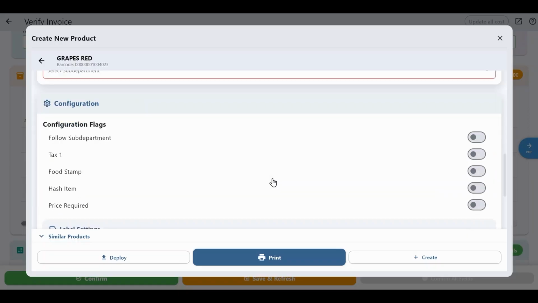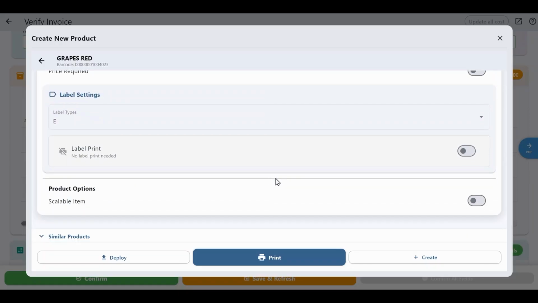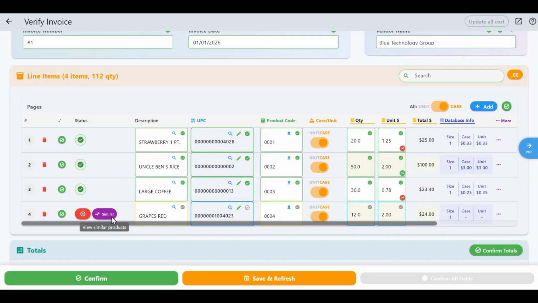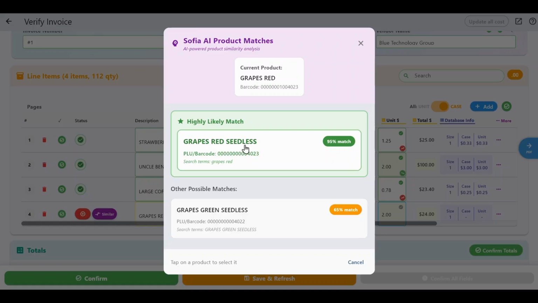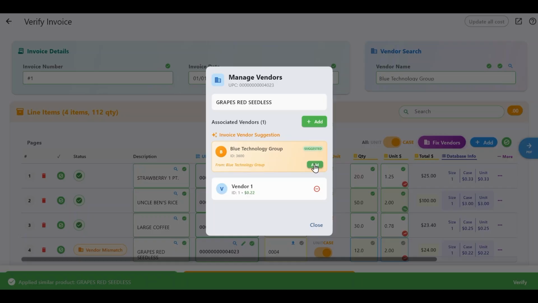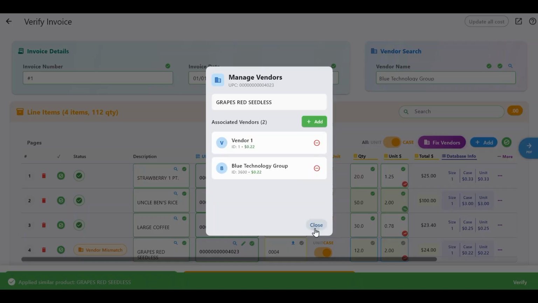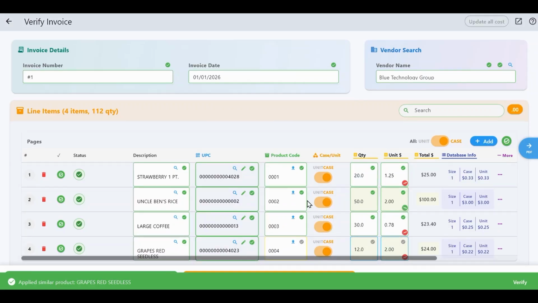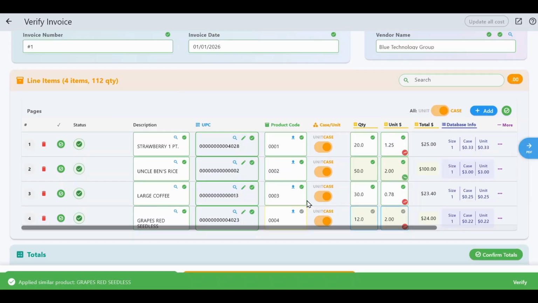Since SOFIA found a product with 95% similarity, what we'll do is tell the system that our product does exist in the database, and it's this one. We select it, enable inventory tracking, and match it to the vendor. We verify and confirm all fields, and that completes the invoice registration process.